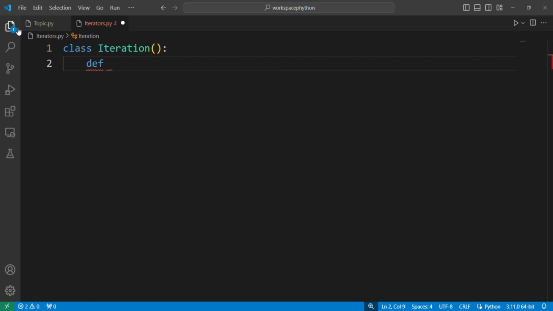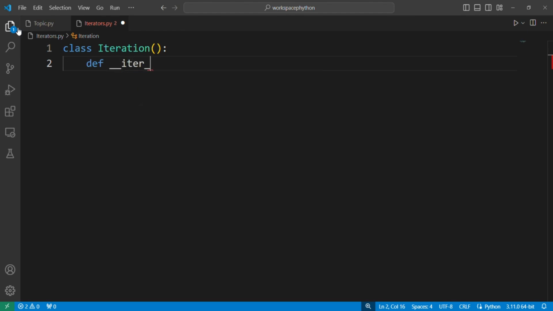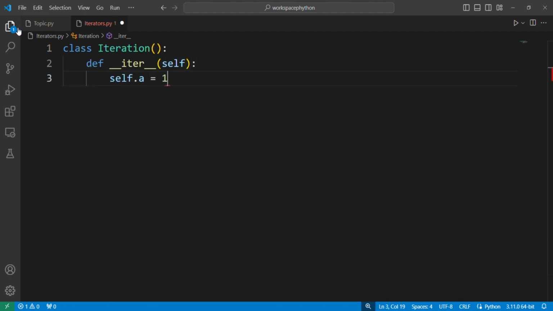I want to iterate here, so I have to use iter, which is already predefined by Python. It's basically kind of like init, and then this is my own function, and I have self in this. Self.a equals 1. So basically I want to start from 1 and print up to some amount of numbers.